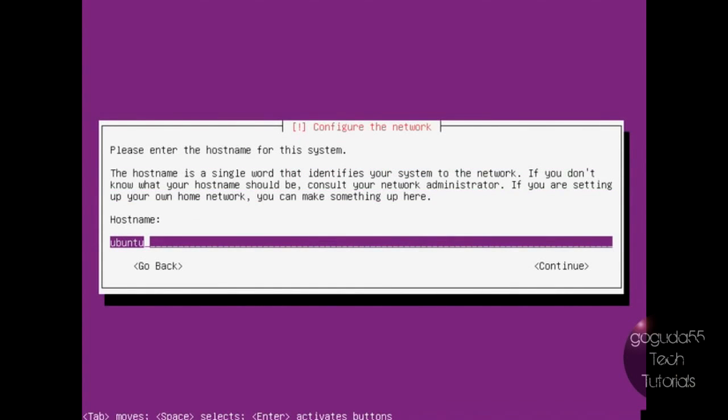Okay, now when you get to this window, it's going to ask you for a host name. Basically, like it says here, it's a single word that identifies your system to the network. So I'm just going to name this one Goguda Server. Once you've typed in a host name, just click continue.